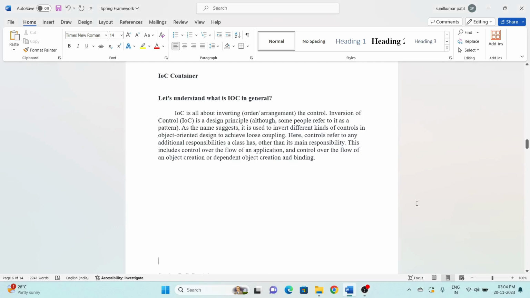In this tutorial, we will understand what an IOC is in general and what an IOC container is in the Spring Framework.